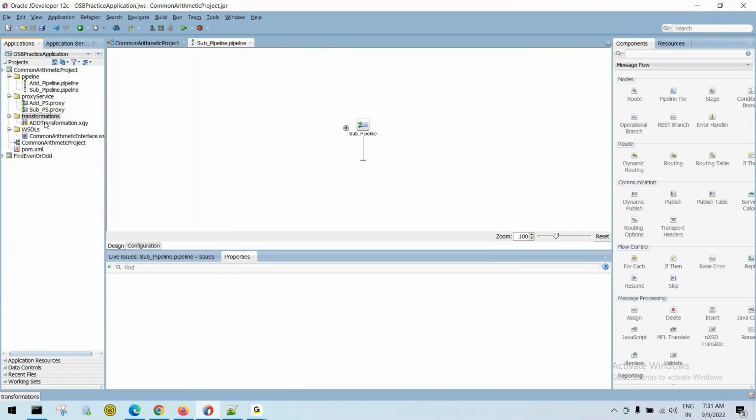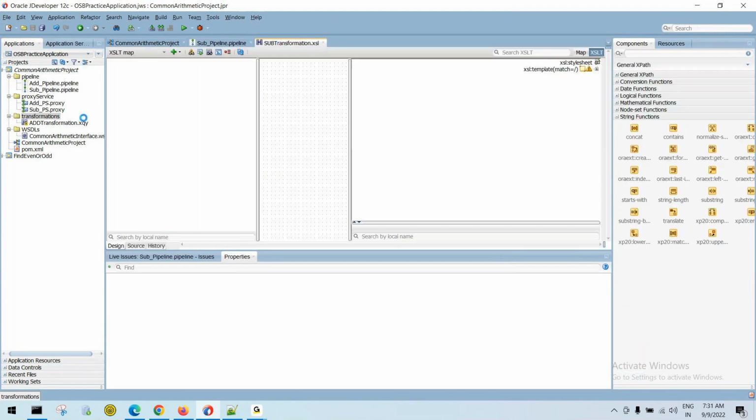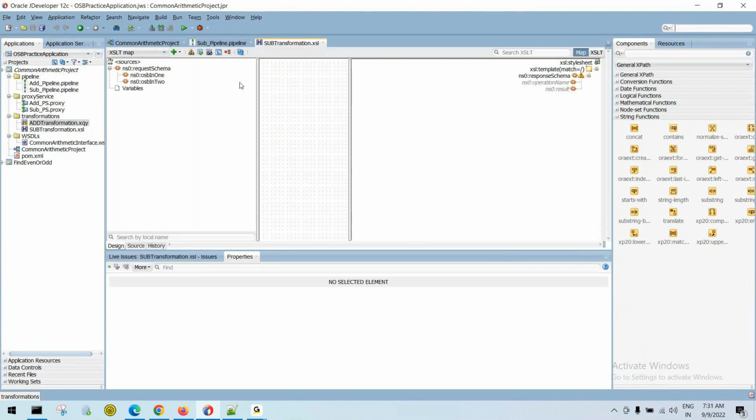Once the transformation file is ready, you design the logic, whatever business logic is required. See, this is the transformation file. This is XSLT. We mostly use XSLT in SOA, right? In previous versions, guys, this is 12c, right? In earlier versions, like 11g and 10g of SOA Suite, we don't have the XQuery option in SOA, but in 12c we have the XQuery option as well.